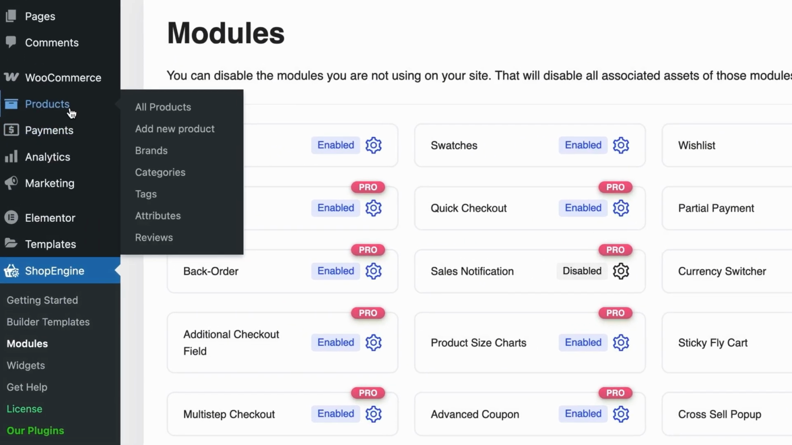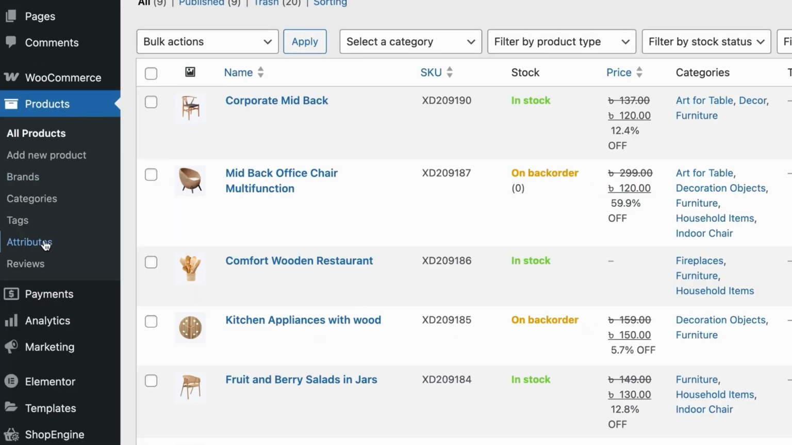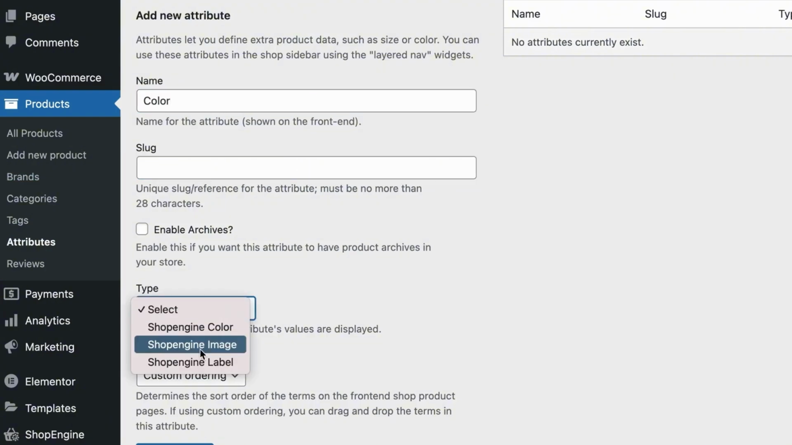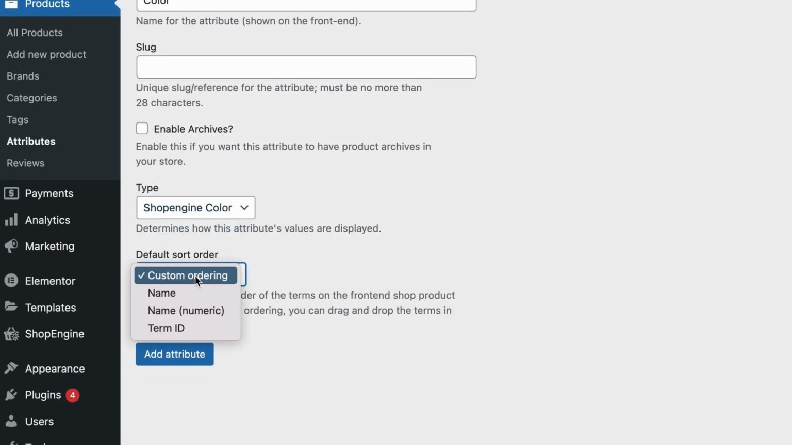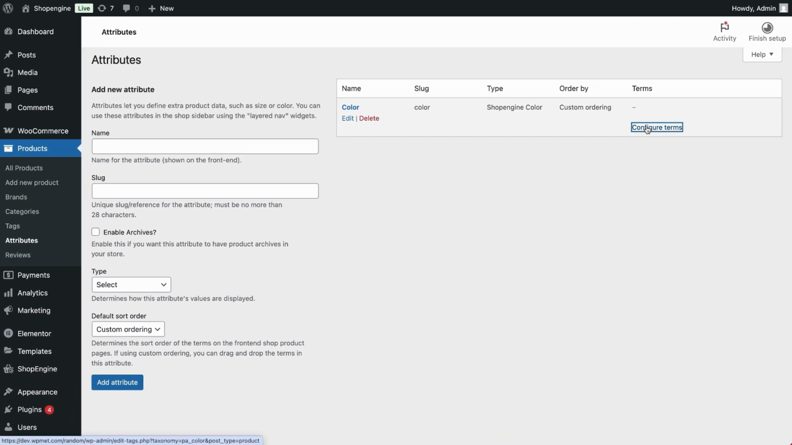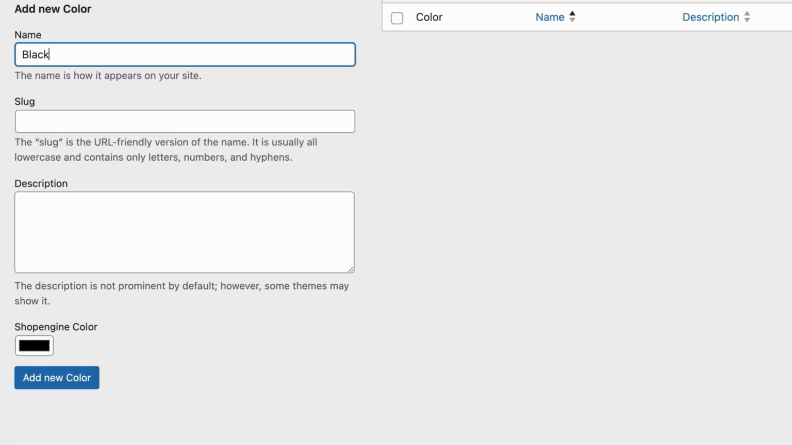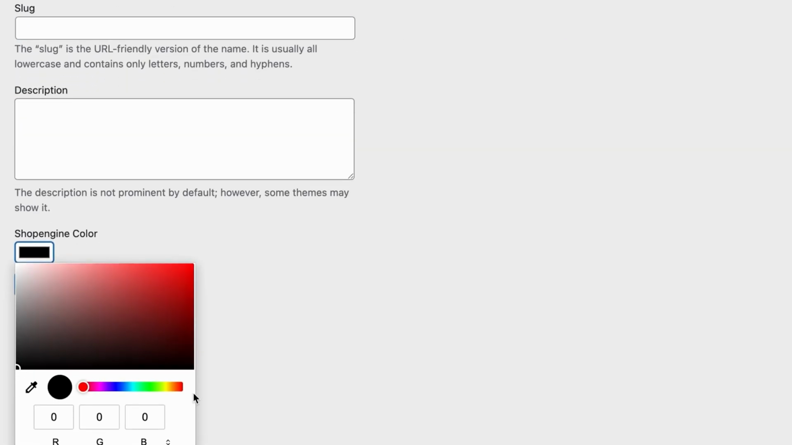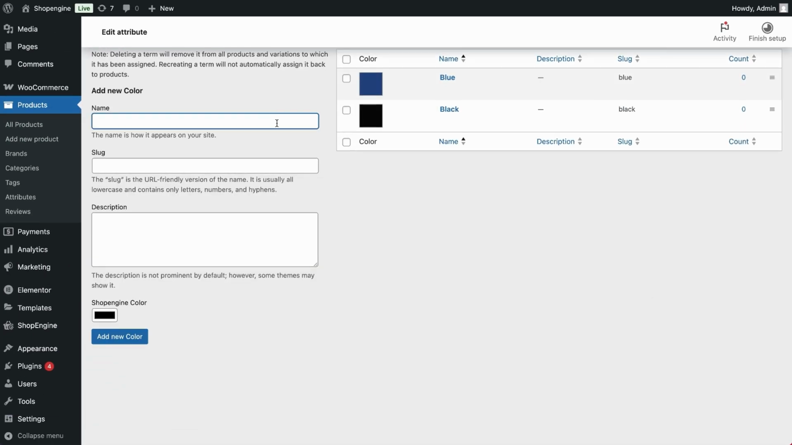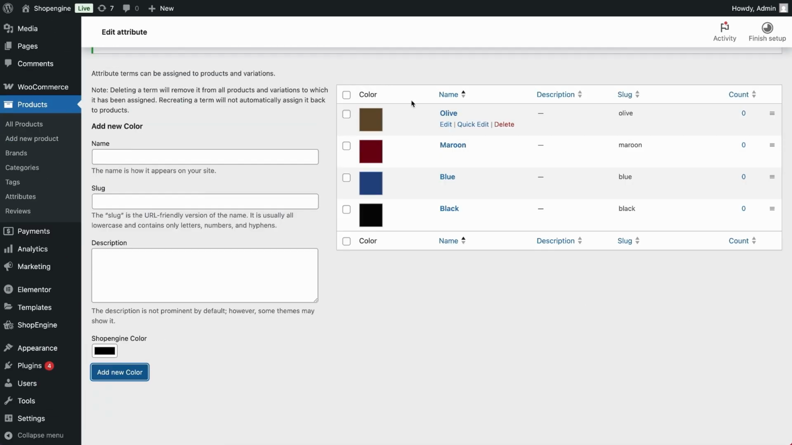Next, go to Products under WooCommerce, then navigate to Attributes. Give your attribute a name, choose the type ShopEngine color, and set custom ordering as the default sort order. Click the Add Attribute button to save it. After that, click on Configure Terms. Here, you can add a color name, and optionally set a slug and description. Pick your color from the palette and click Add New Color. You can repeat this step to add as many colors as you'd like.